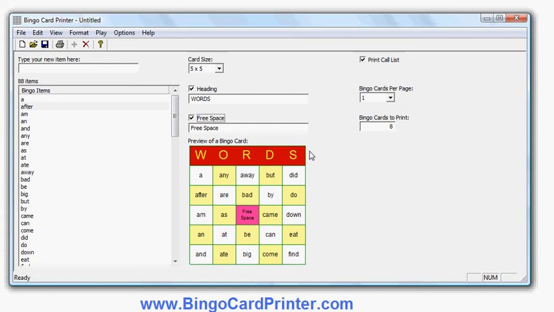Okay, so let's look at the printing options. These are on the right-hand side here. First option is whether to print a call list or not. Call list is basically this list of words in random order printed out on a separate sheet or sheets. It's very useful if you're a teacher and you're acting as a bingo caller and you want a printed reference to the words that you're going to call out.